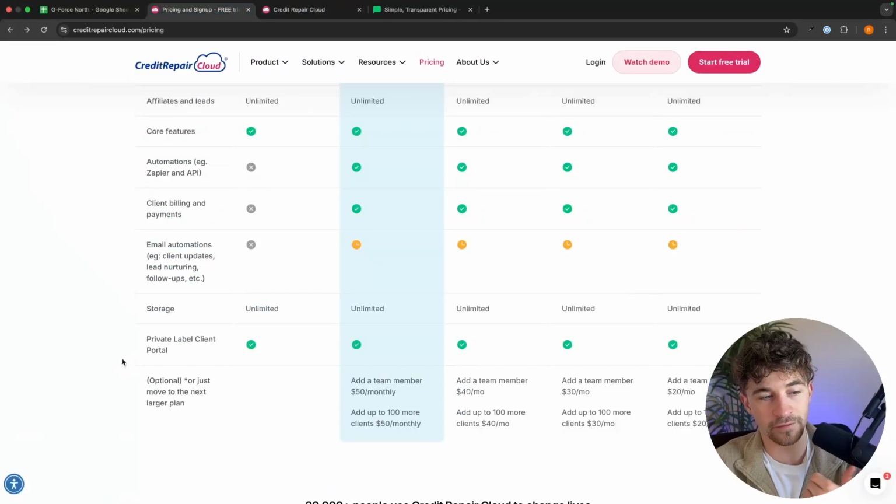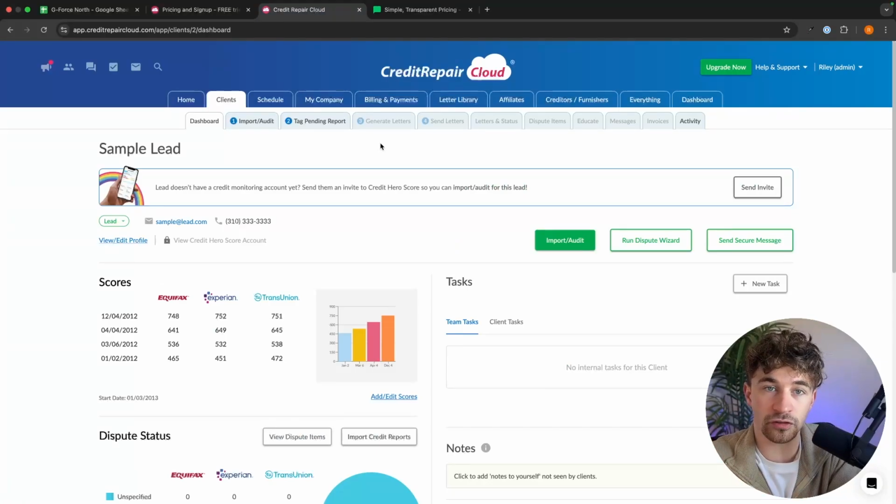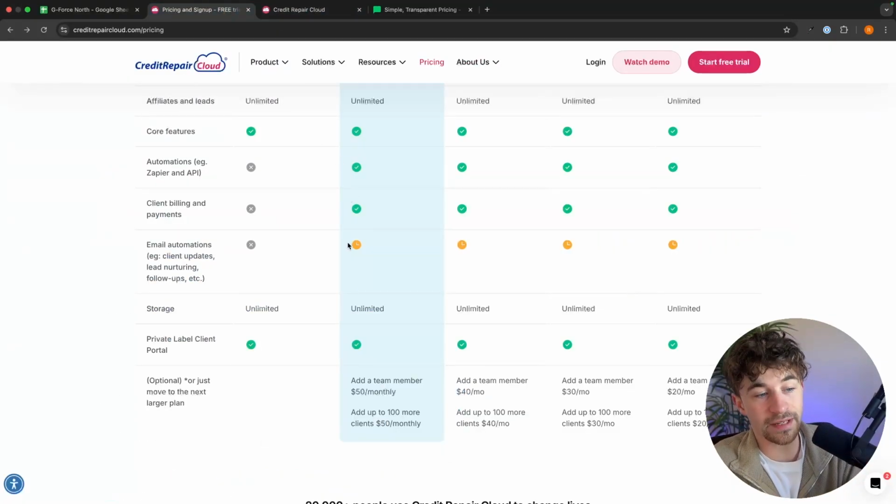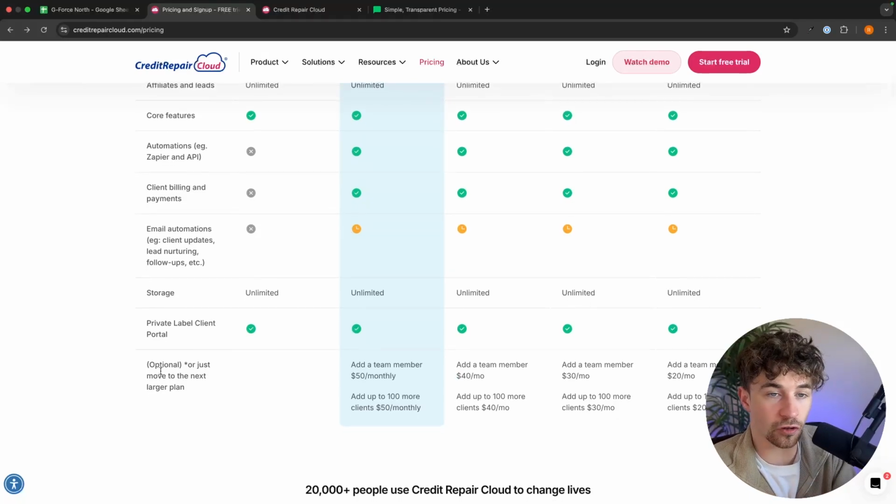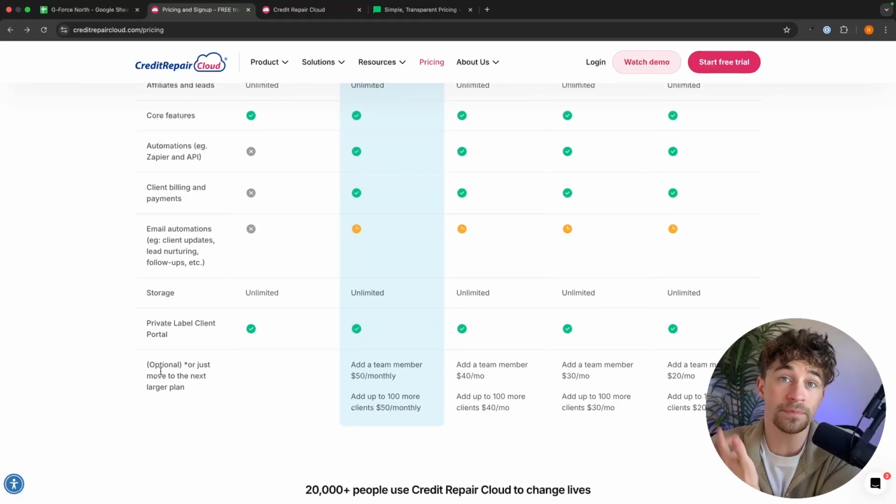The reason that they have a private label client portal is so that you can set this up with your own branding. So when people log in, they don't see Credit Repair Cloud, they see your business and they have no idea that Credit Repair Cloud exists. So this is really handy. This is super useful that when your clients log in, they see your branding, they see your company, and they don't see anything to do with Credit Repair Cloud. It's completely on the back end.